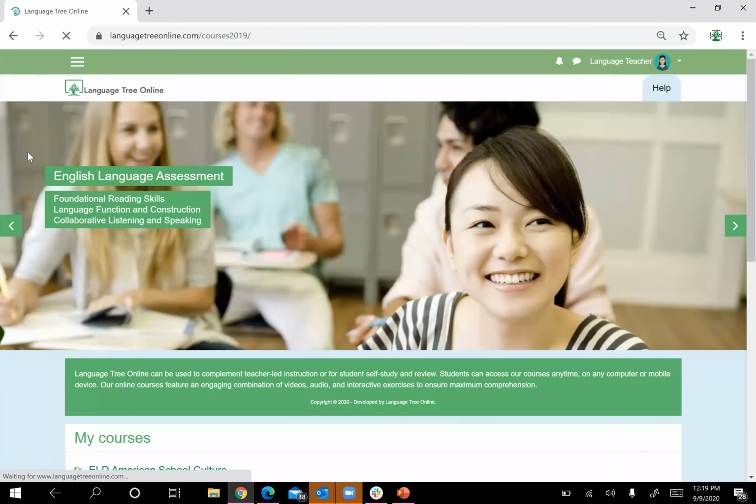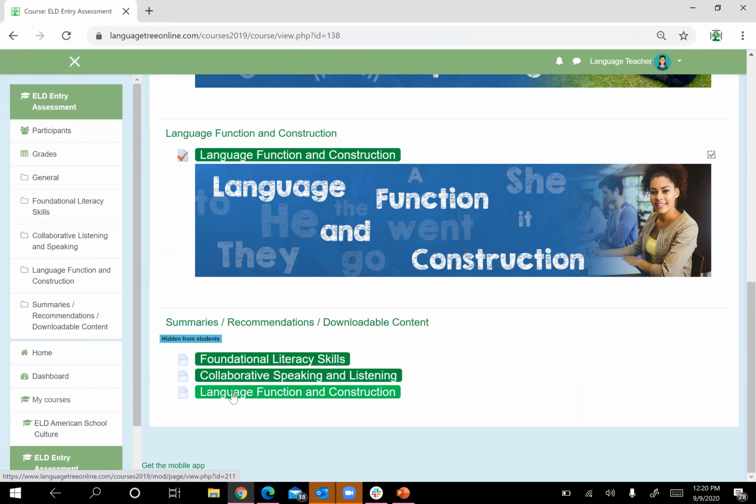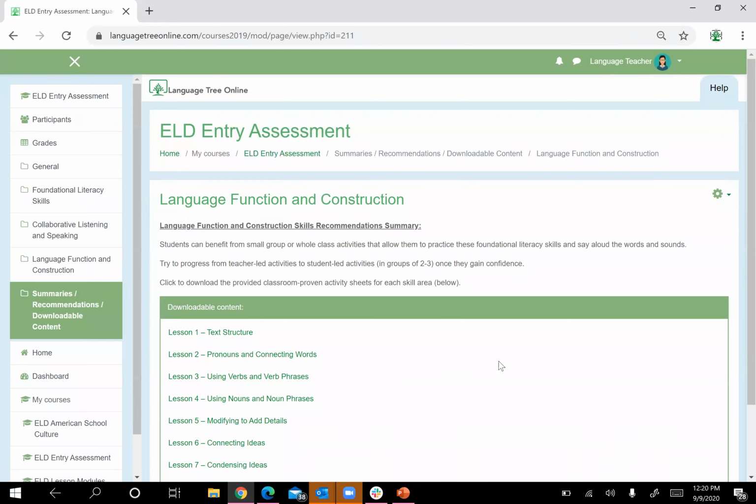A couple things in the entry assessment area that I wanted to show you. When you click on the entry assessment, you heard us talk about the formative assessment by way of the downloadables. If you scroll to the bottom of the entry assessment, you'll see here it's hidden from the students, but you can select any one of these three buckets. I'll select language, function, and construction. And you'll be able to see the downloadable for each online lesson. So let's click on pronouns since we saw a little bit of that online lesson.